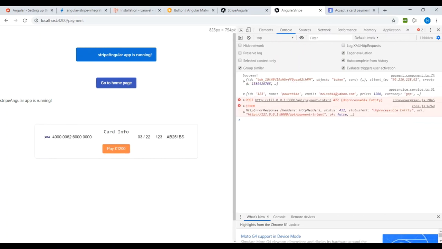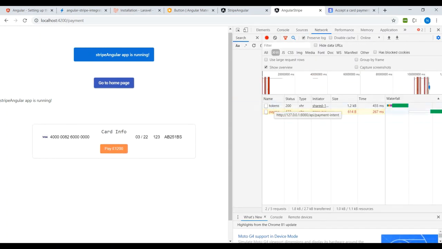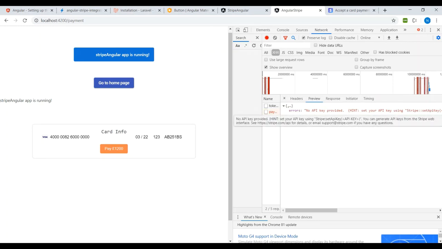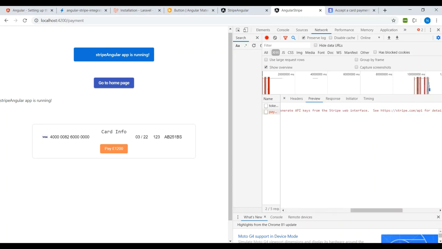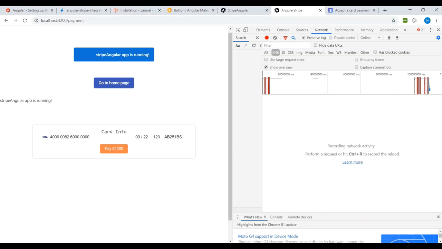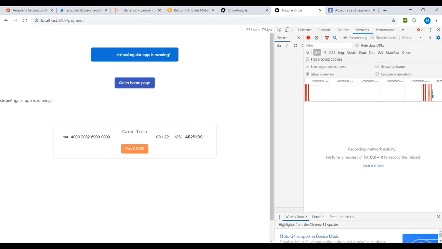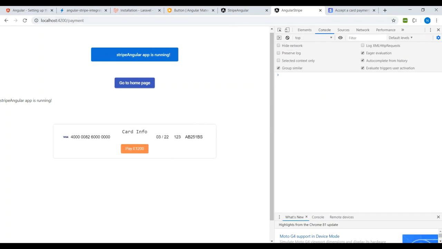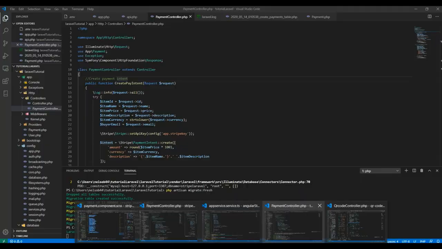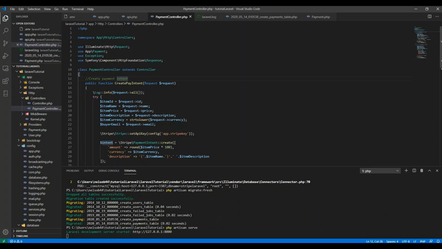Okay, we've still got an error. Let's see what it says again. No API key provided, hint: set your API key using Stripe, set keys. Right, now we shouldn't have that error because I have already set my API key. So I think what might be happening is that I've set the API key, but I think it's not being called here as it should.